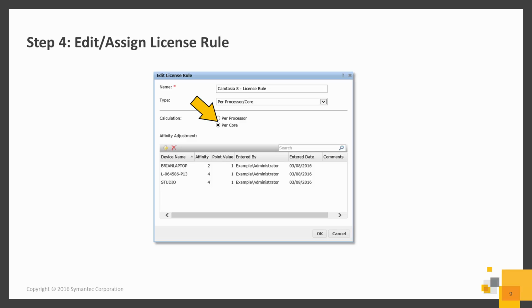The calculation field allows you to select per processor or per core as the base for making calculations for license consumption. The affinity adjustment table is where you would define the device names, affinity, and point value for calculating the consumption of licenses. The number of licenses consumed by a single device is the multiplication of the affinity number of processors or cores and the point value. You should note that non-specified devices are considered as unauthorized, and installation of software on unauthorized devices is termed as unauthorized usage. As you make changes to this table, the entered by and entered date information is filled in.